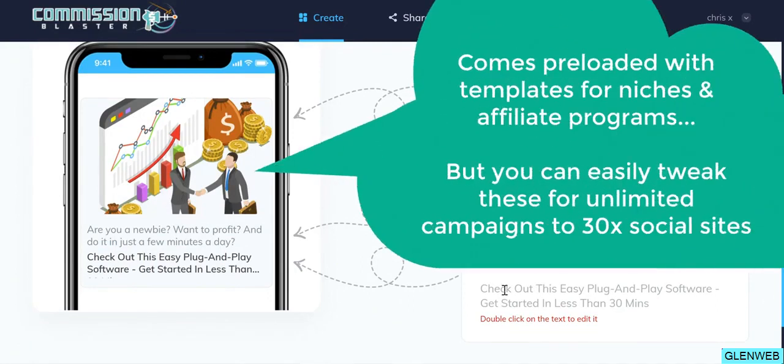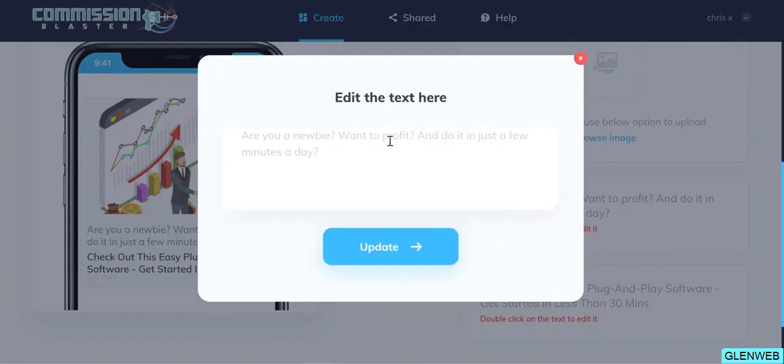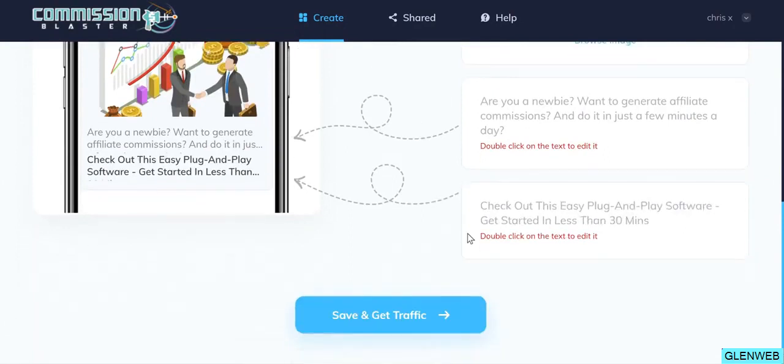By the way, you can of course use these templates for any kind of offer. So even if one of the templates isn't necessarily in line with your particular offer, you can change this. So instead of do you want to profit, do you want to generate affiliate commissions? And of course you can replace the image, and go ahead and replace all of this.